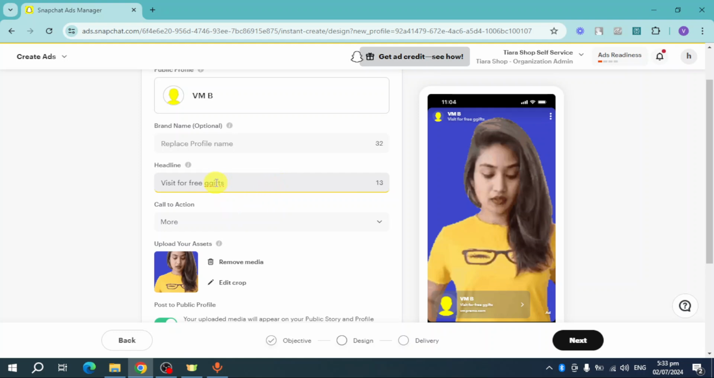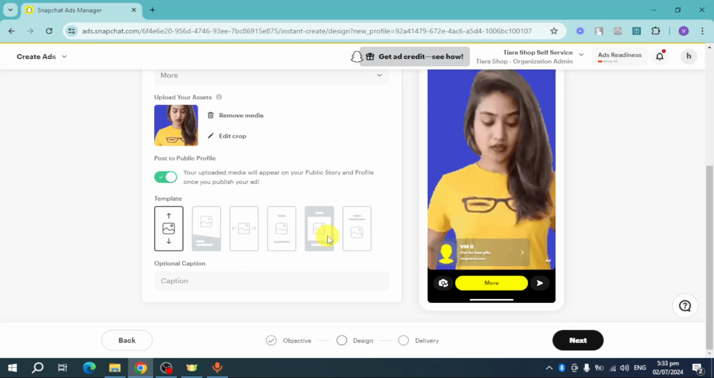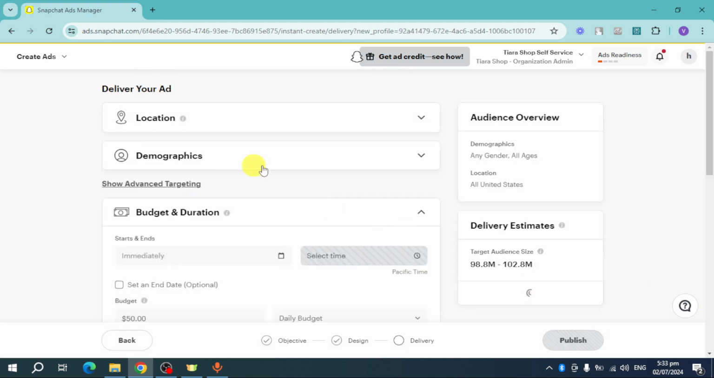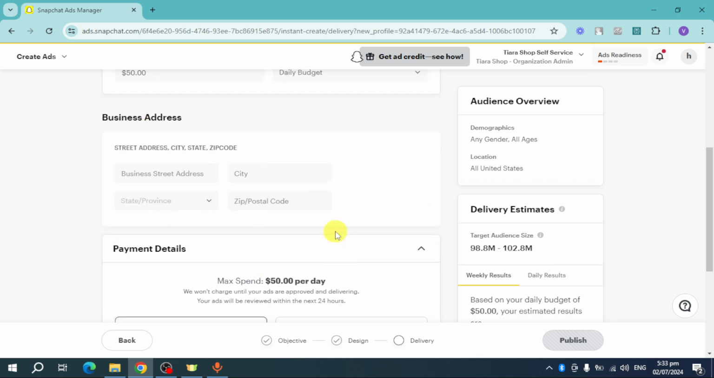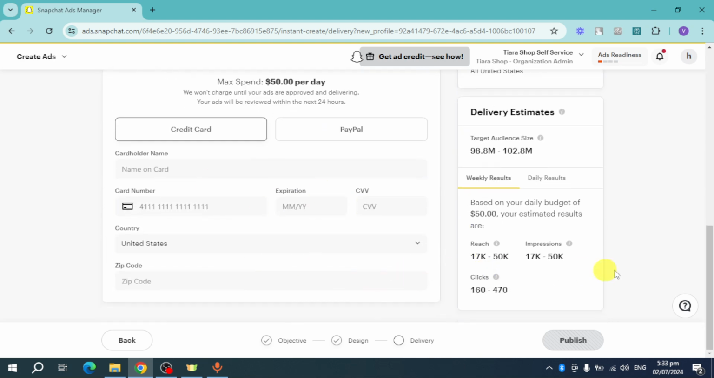So you can say something like that, and then from there scroll down and you can post it to your public profile. Click on this next right here, and then once you have done that, you can see this location, demographics, wherein you want to add for this one. So you can also put in here a budget or daily budget or anything, as well as your business address, payment details, and all of this.